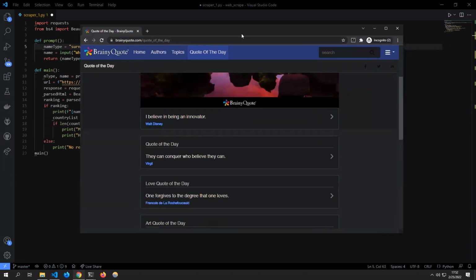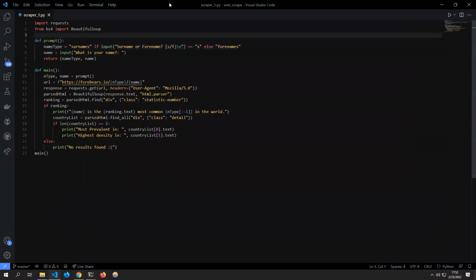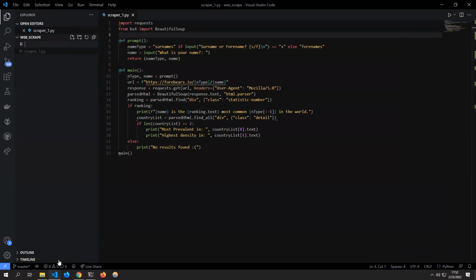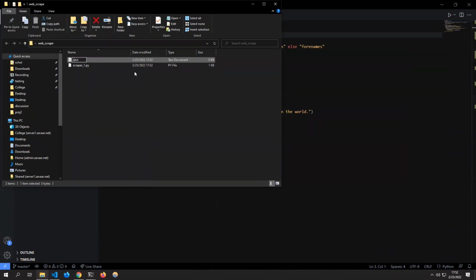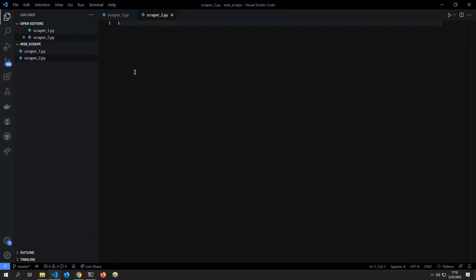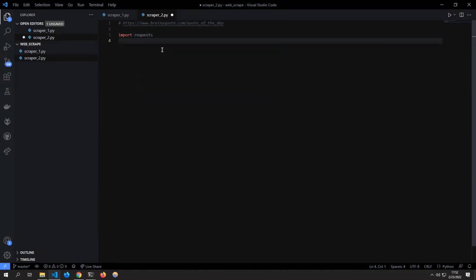So I'm going to save this. I'm going to make a new file here in my folder. I'll do it here just so you guys can see. I'm going to call this scraper2.py. This is going to be our second scraper. And here's the link. I'm just going to put that here so I can reference it later. Same things, we're going to import requests, because that's how we're taking data from the website, and then from bs4, we're going to import BeautifulSoup.